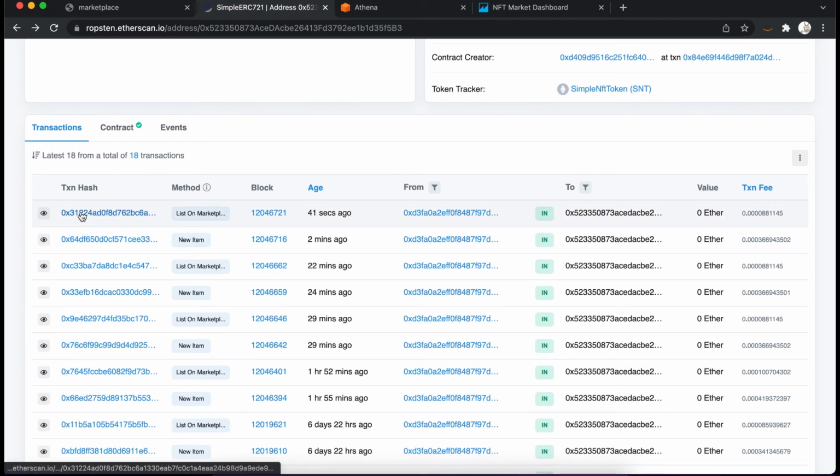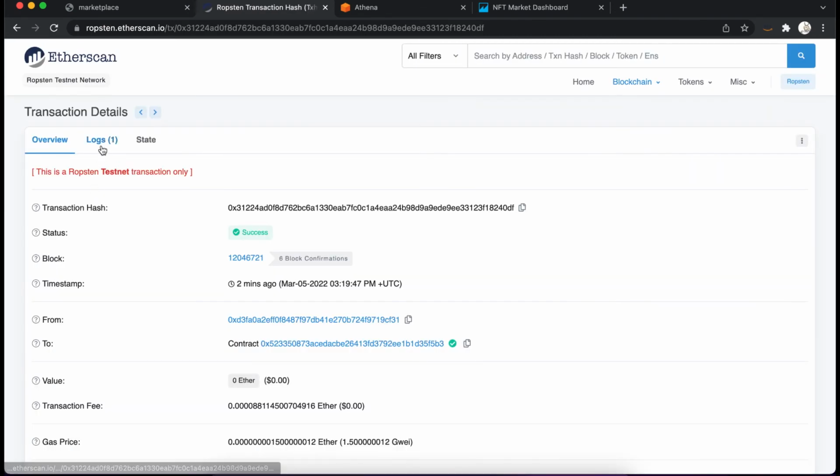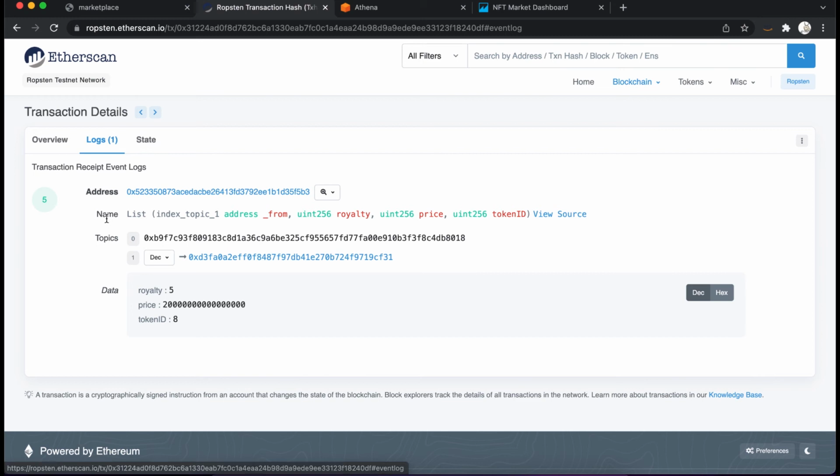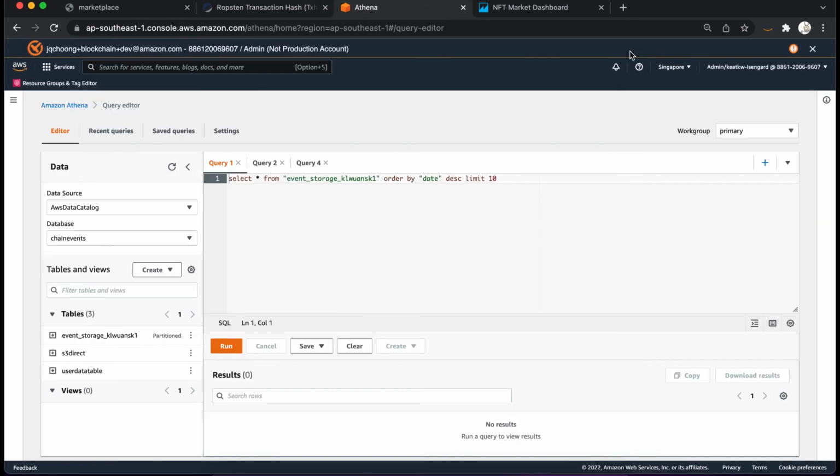How do we hook this up to our usual data analytics pipeline? As we talked about earlier, we have a Lambda function scooping up events that are being emitted from our contract. Then Lambda passes the information to Kinesis Firehose to collate and store in Amazon S3. In order to query this data, we will be using Amazon Athena. Using Athena, we can query our data using regular SQL syntax.